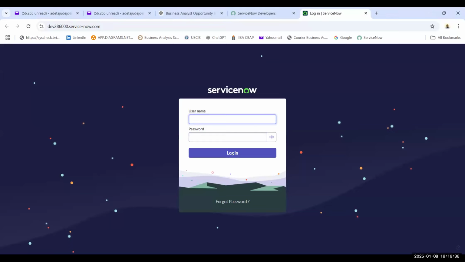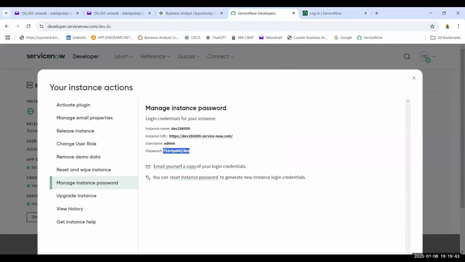Go back to the previous page. There is the username and password. Yes, the username is at the bottom. Username is admin and the password is this. So you can copy the password here. Oh, username is admin. Yes, that's where I was missing it. Copy.